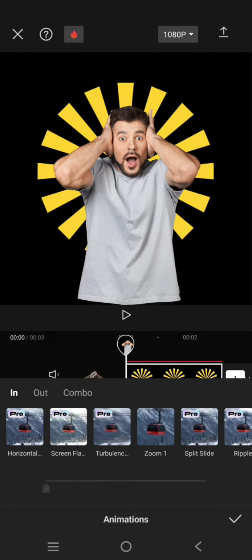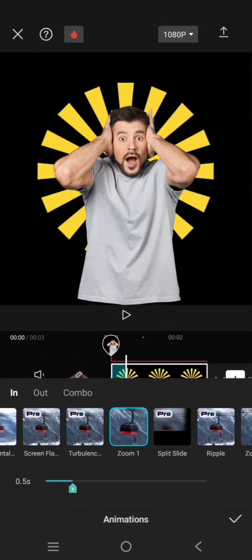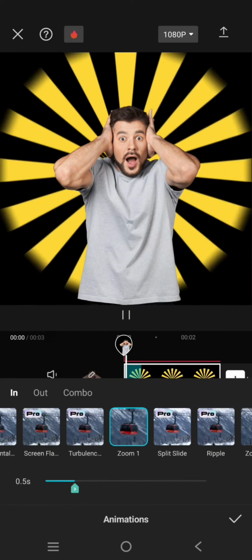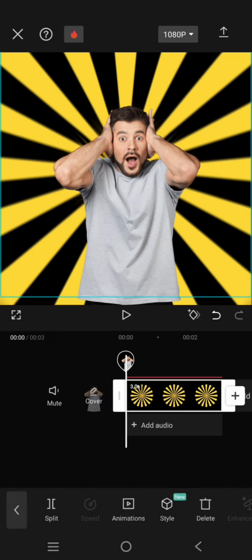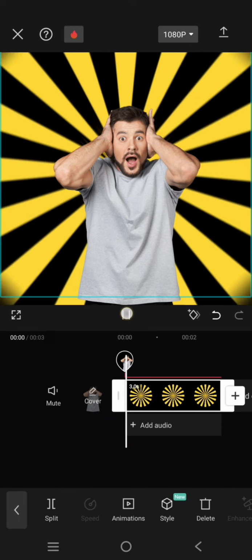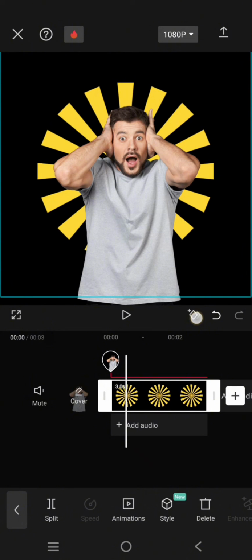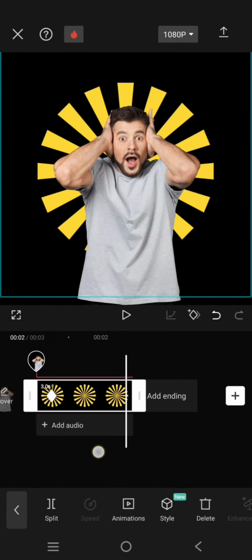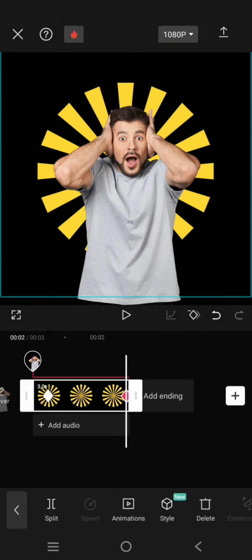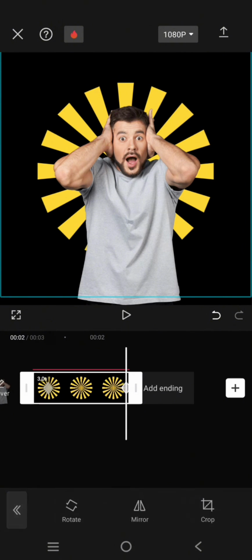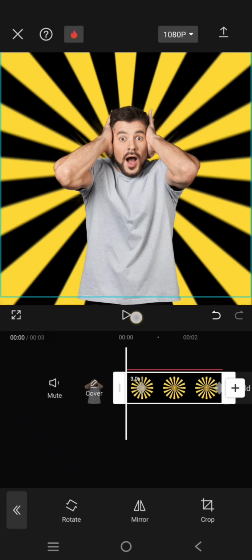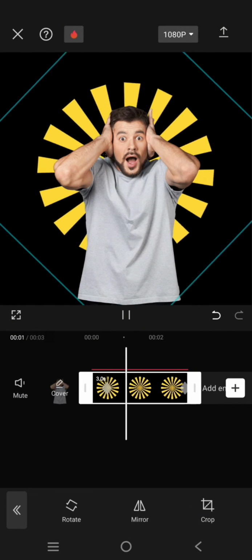So I personally will add this zoom one animation. Click on the check icon, and now here click on the circle, add a keyframe like this, and also at the end. So you need to add two keyframes, and on the second keyframe go to transform and rotate the circle to the one you want, so it will have this spinning effect.